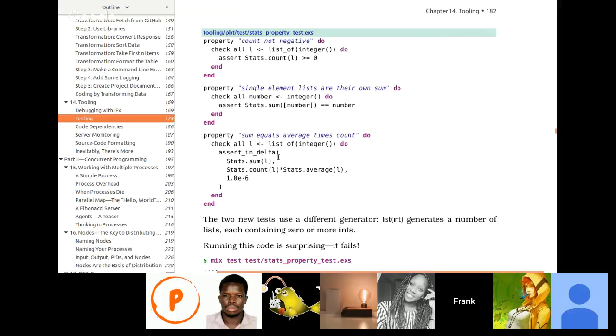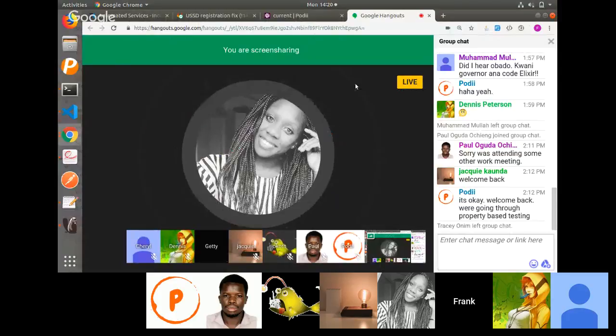Who can tell us what this function does? You can check in the docs. Yeah, we can check that. A certain delta. The difference should be almost, if not. I think it's an inbuilt function.